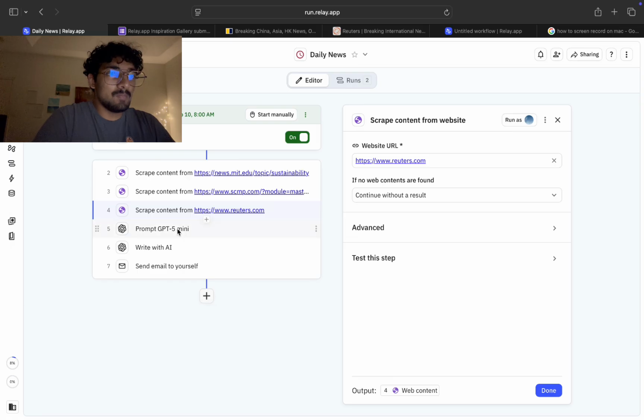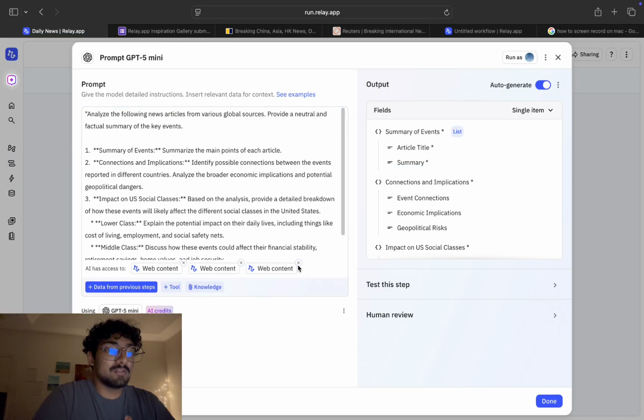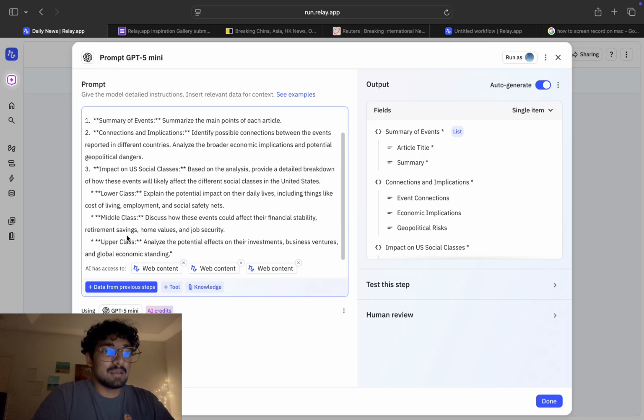So in my workflow, I prompted ChatGPT. I use the ChatGPT API mini and I give it this prompt basically. Analyze the following news articles from various global sources, provide a neutral and factual summary of the key elements. And then I have like how I want the elements to be. And I also have, this is the most important part, this is what I wanted: impact on US social classes. For the lower class, middle class, and upper class, what the news means to them, how it's gonna affect them.